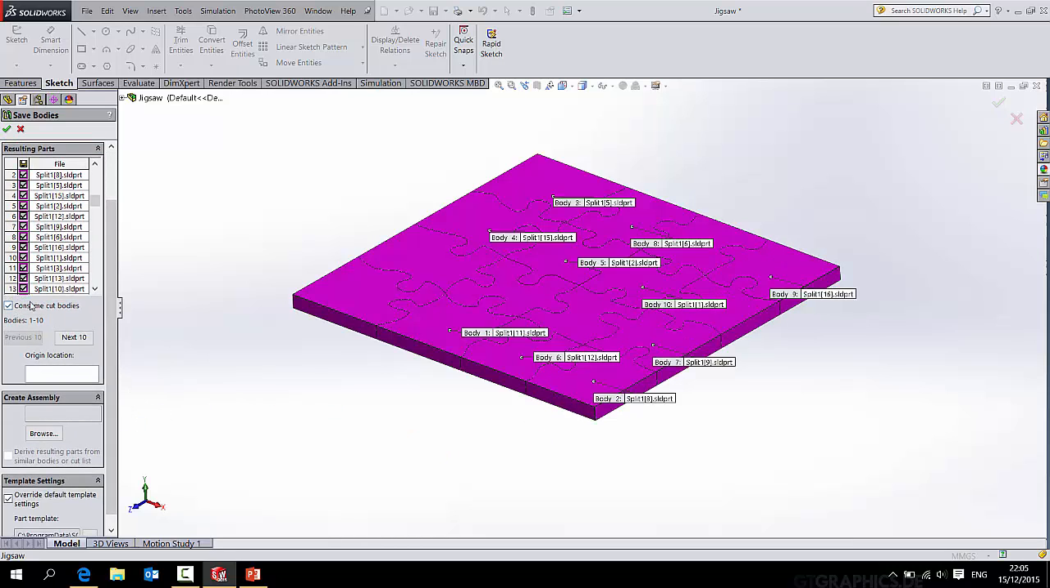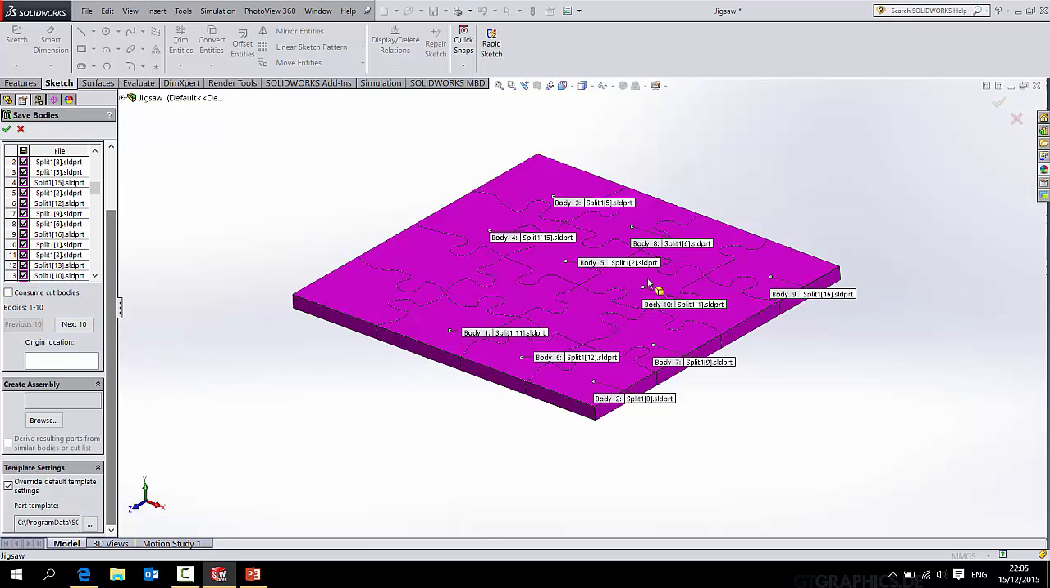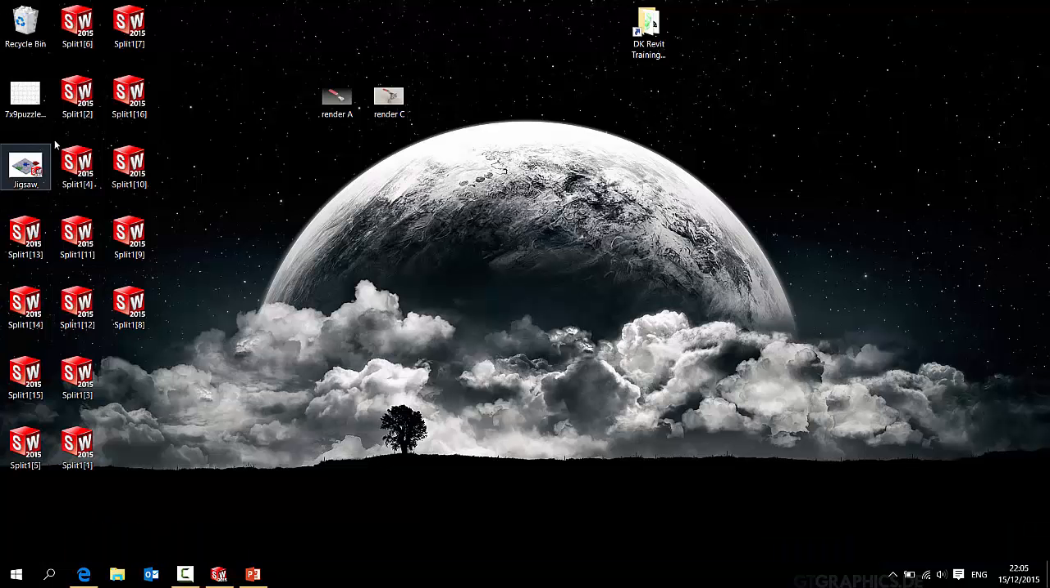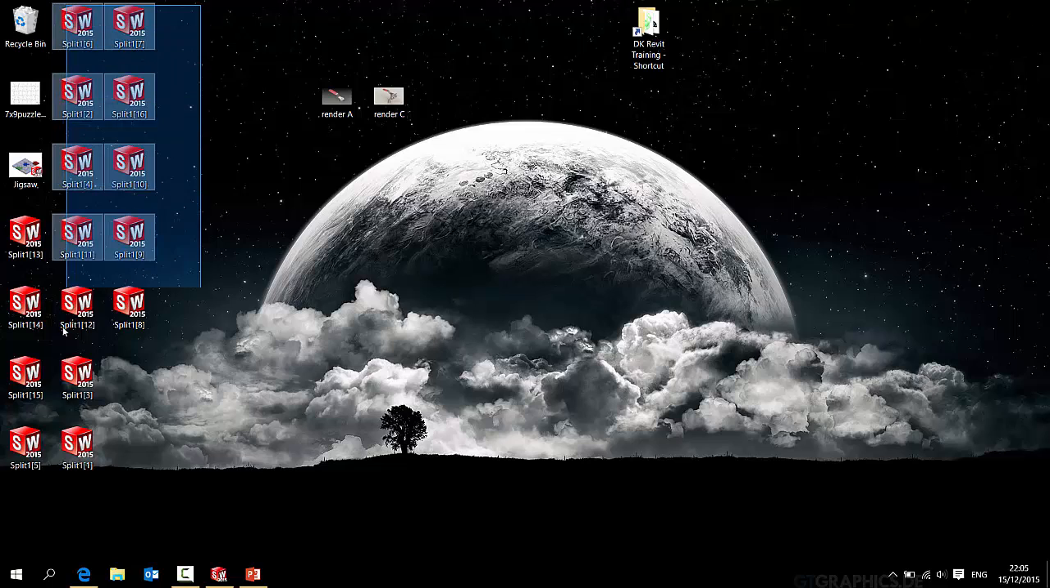And again, I'm going to deselect Consume Cut Bodies. And press the green tick. And it's going to work behind the scenes here. What it's doing is saving each of those bodies out as a part. I had saved this jigsaw part to my desktop. And you can see it did save them. Sometimes it takes about 2 or 3 seconds or a bit longer to save them.